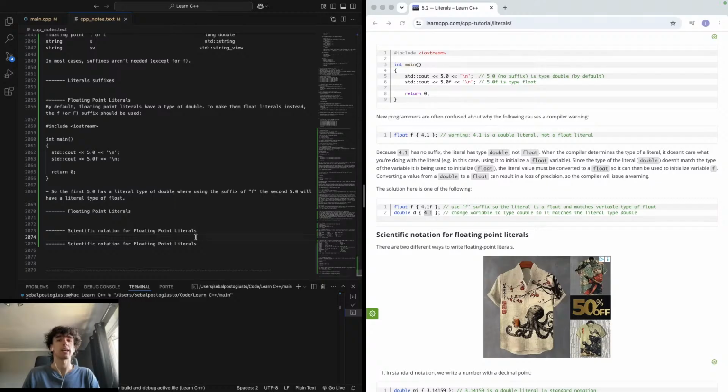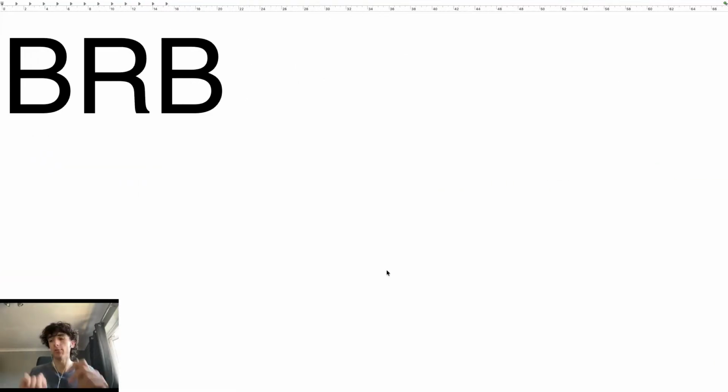I am just going to take a break here before scientific notation for floating point literals. Okay, we'll take a break, and I'll be back in just a second. Cool.